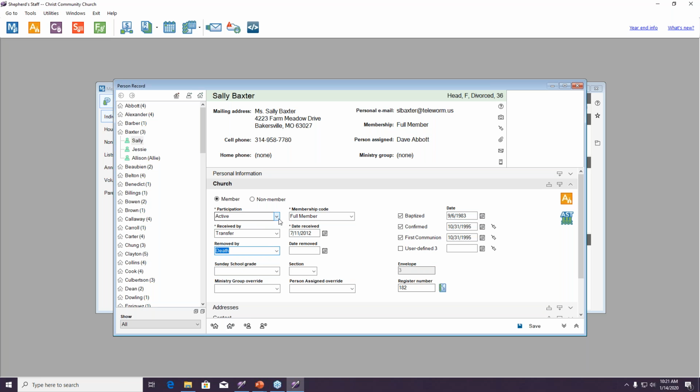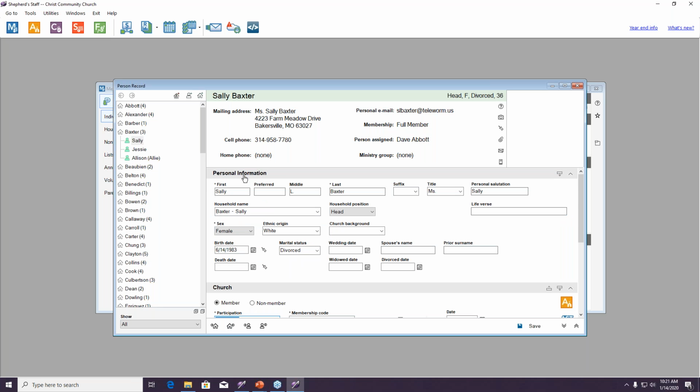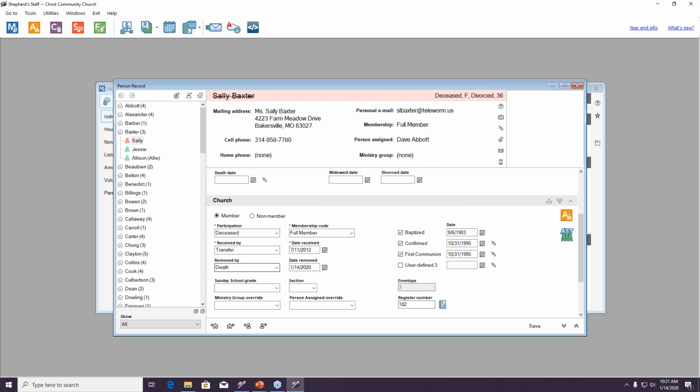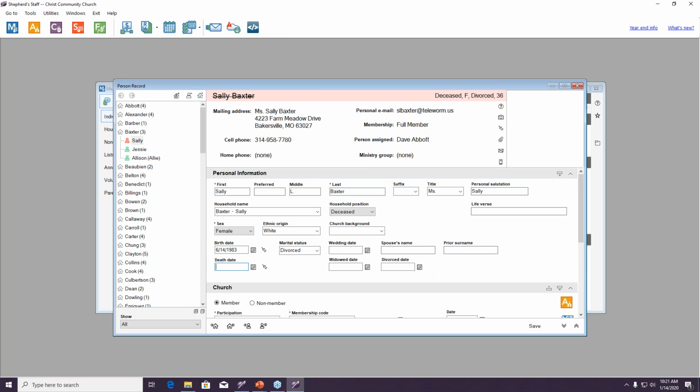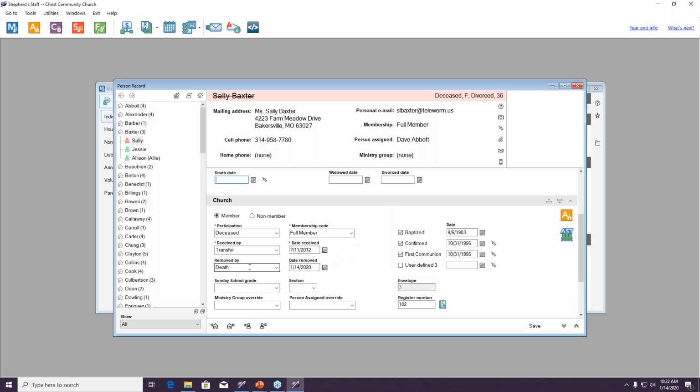If Sally passed away and we changed her to removed by death, you could go in here and change her to removed by death, put in her death date, and then you could come into participation and change her to deceased. When you save this, it marks her as being removed by death. You may also want to update that in the death date field as well, and you can put any extra notes you might want here about the person passing. So we'll go ahead and fill that in, 1/14/2020. There it is.